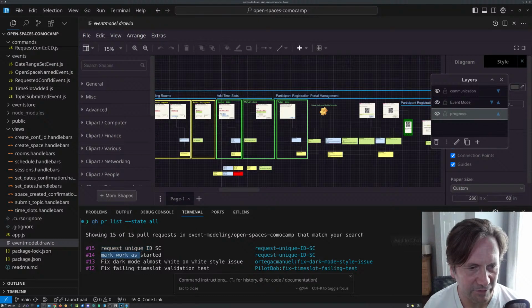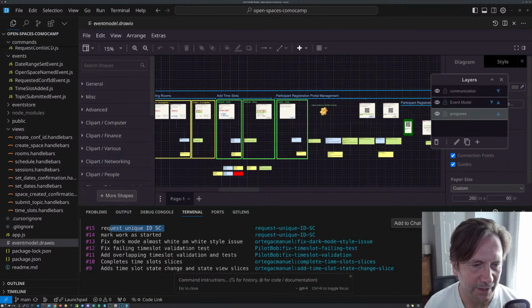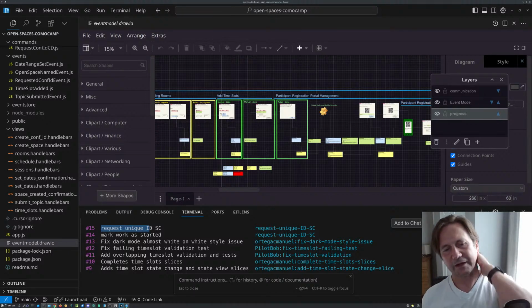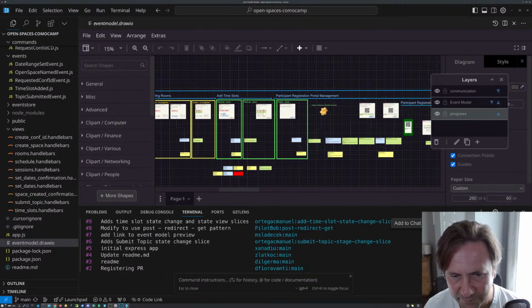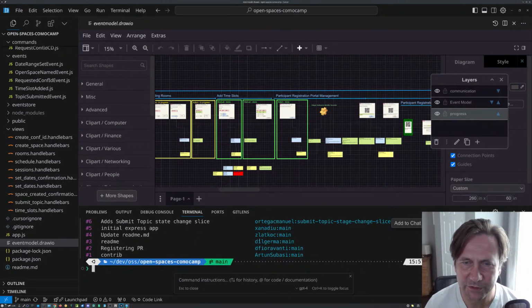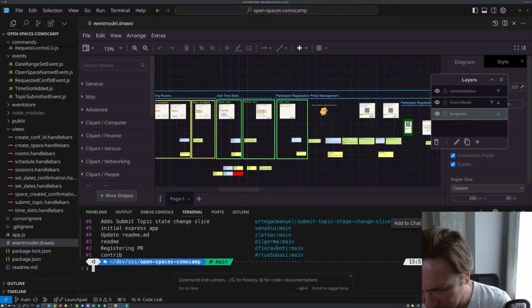Yeah, so I have the mark work as started. You can see that this is a slice and that it actually is finished here. Yeah, maybe I should have had a better name for that pull request, that the slice is finished. So anyway, if you want to try this yourself, try out this workflow and let me know.